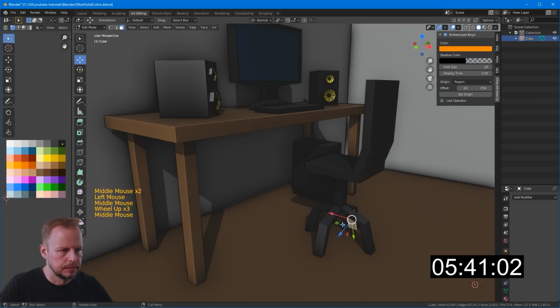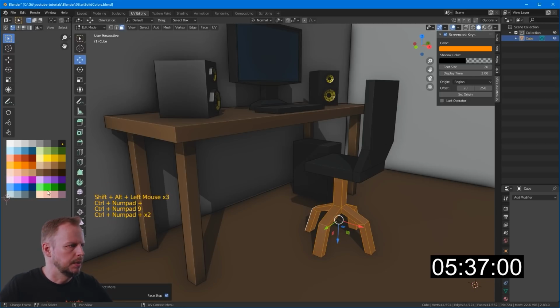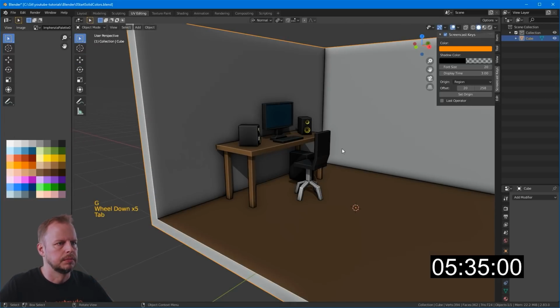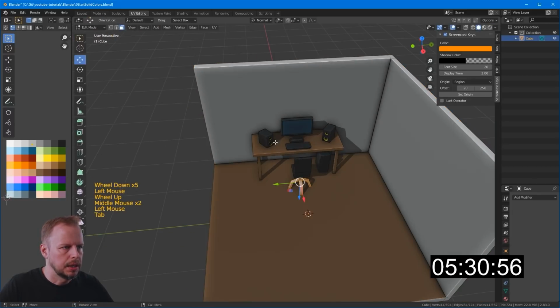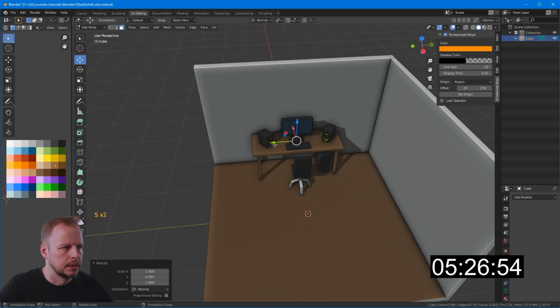There's a lot of black stuff here. Let's do this. Control plus a few times and make it silver legs. Okay, how am I doing? 5:33. I should make maybe a little light here. Shift D, scale it down, scale Y.